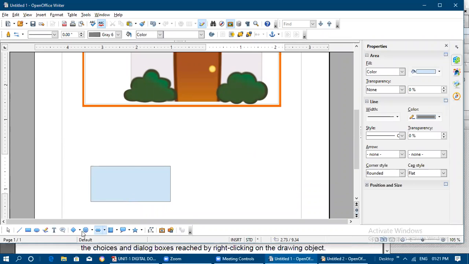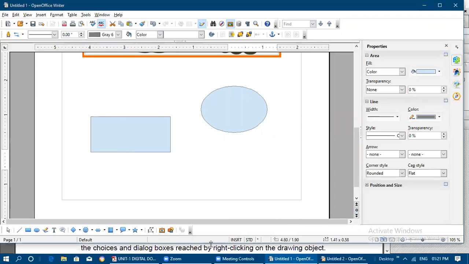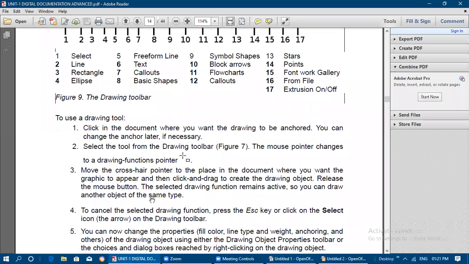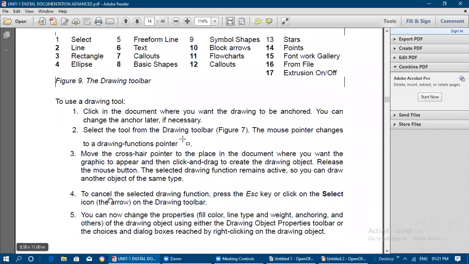If you don't want, you just delete it and you can move for another picture, and you can draw it by clicking and dragging with the help of this crosshair symbol. This is only known as crosshair symbol. Okay, so if you want to draw it, you can draw again. Okay, so like this we can make use of the same selection of object multiple times. Okay, to cancel the selected drawing function, just press the escape key.